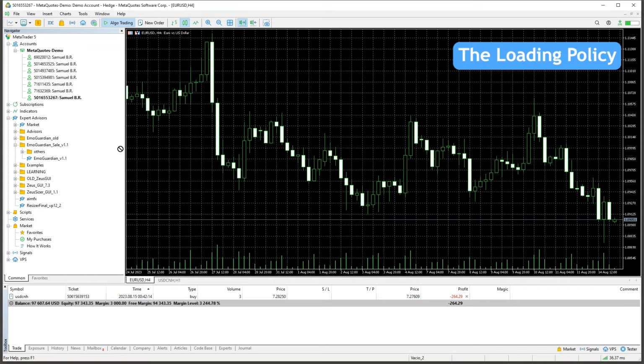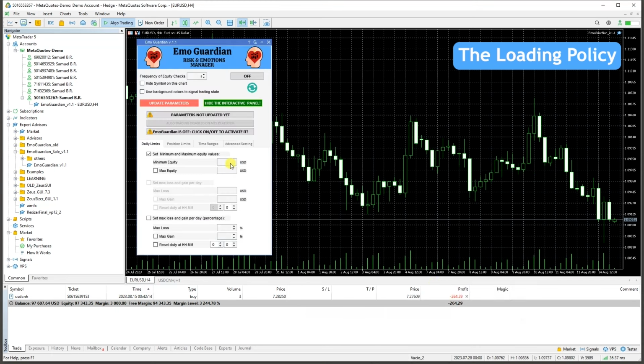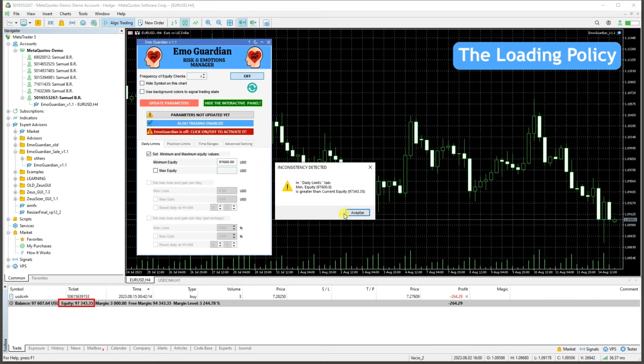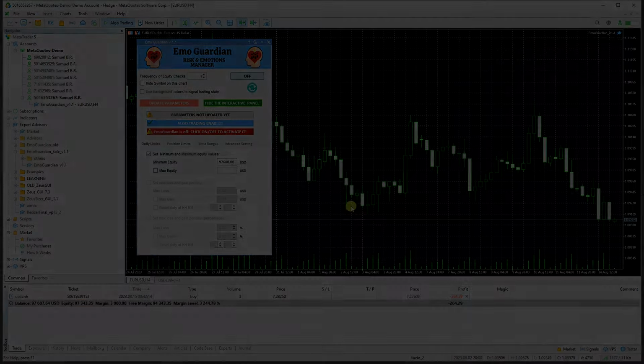Let me show you an example. In this case, the minimum equity value from the previous session was $97,600, and the current equity is already below that value. If EmoGuardian allowed immediate activation, it would flatten any open position. This is not acceptable. So, when turning it on, an error message will be displayed and it won't be possible to turn on the Expert Advisor.